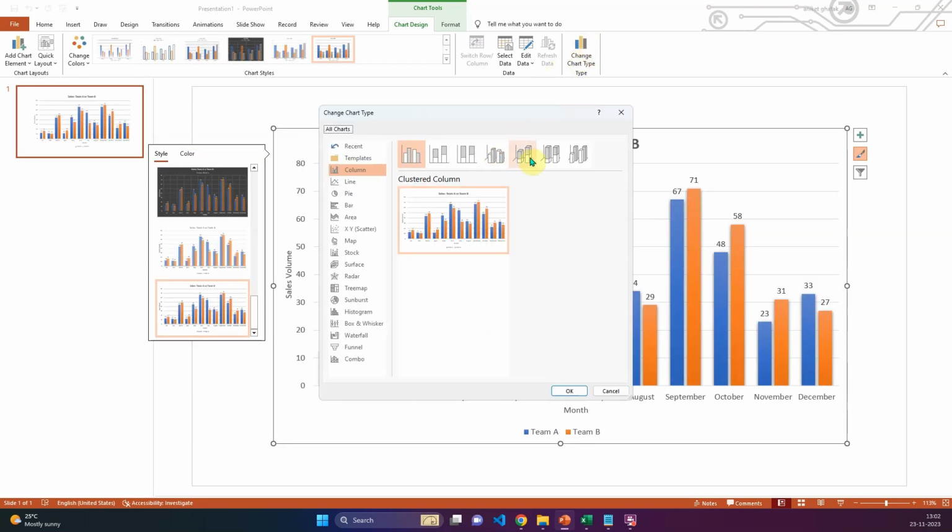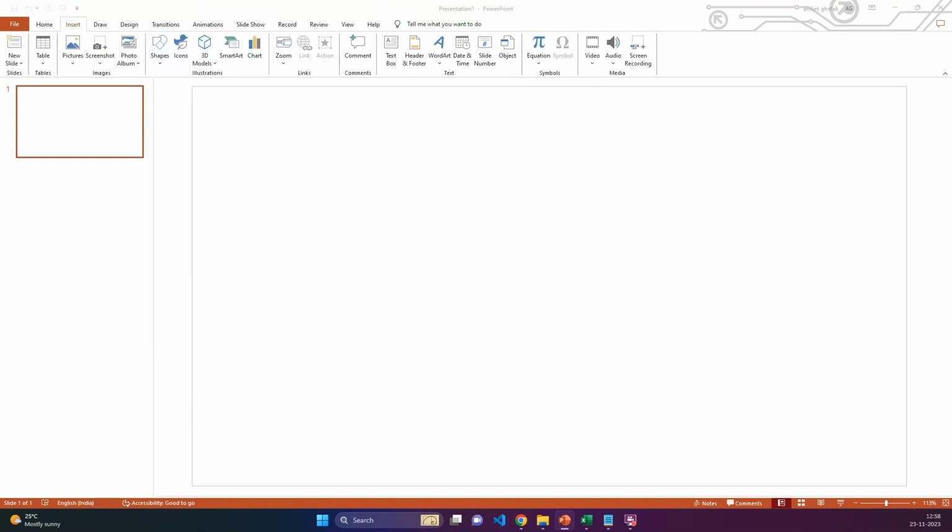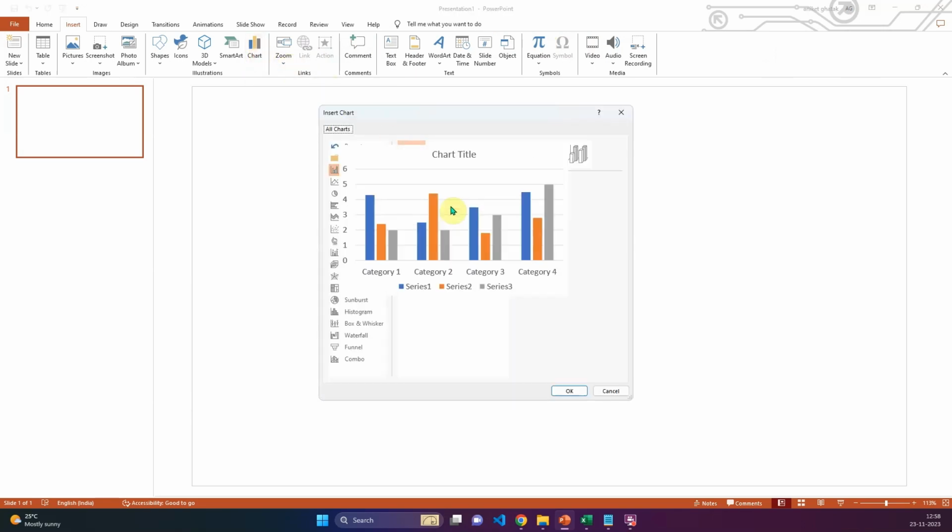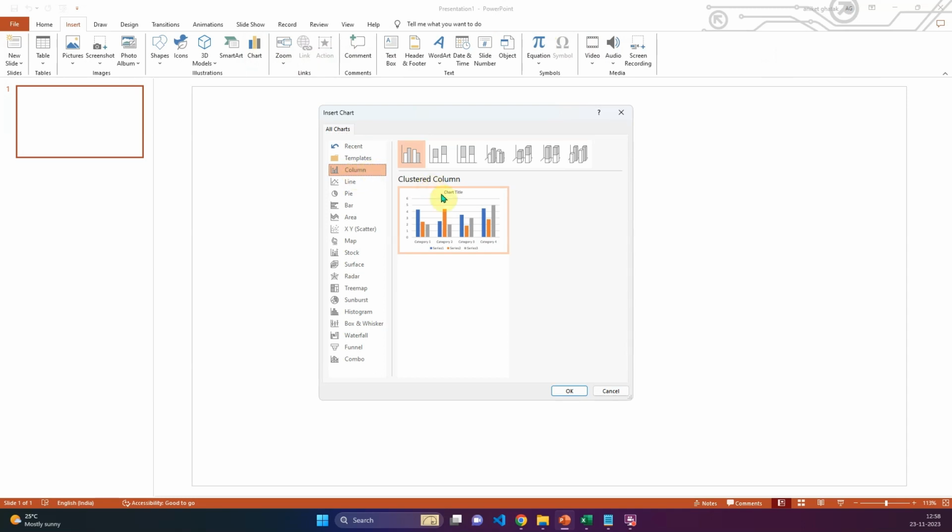There are many types of column charts, and the way to make them on PowerPoint is by clicking on the Insert Chart dialog box. So click on Insert and then click on Chart to bring up the Insert Chart dialog box. On the left hand side, choose column and you will find various types of column charts that open up on the right hand side of the box. I will choose the clustered column chart and then select OK.